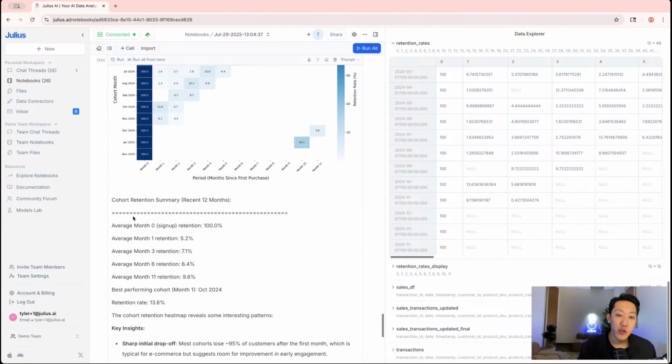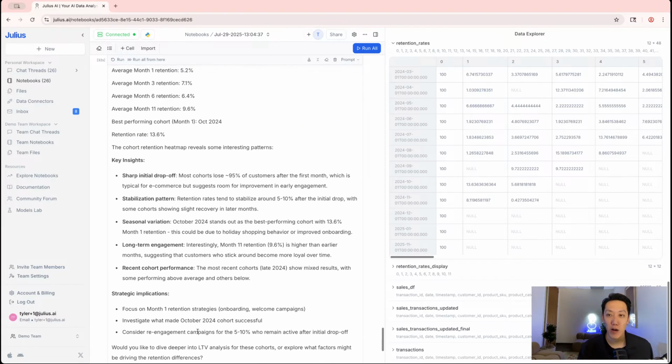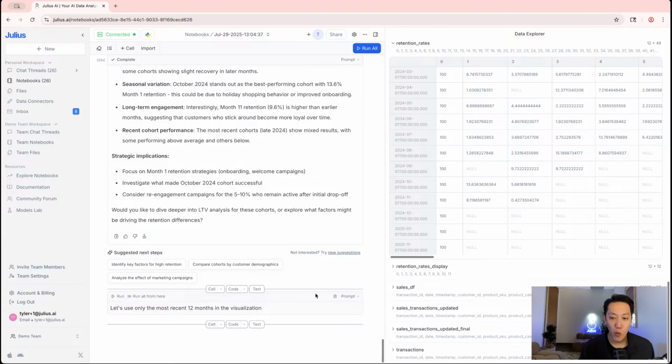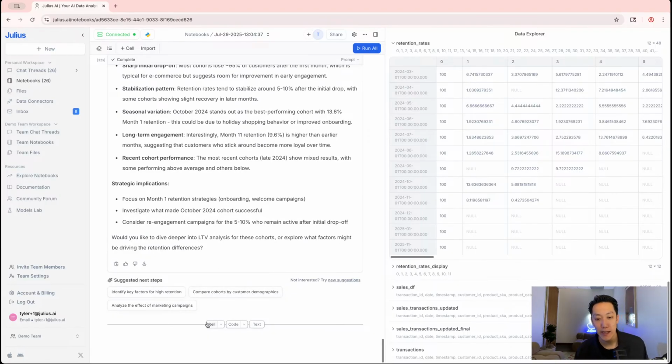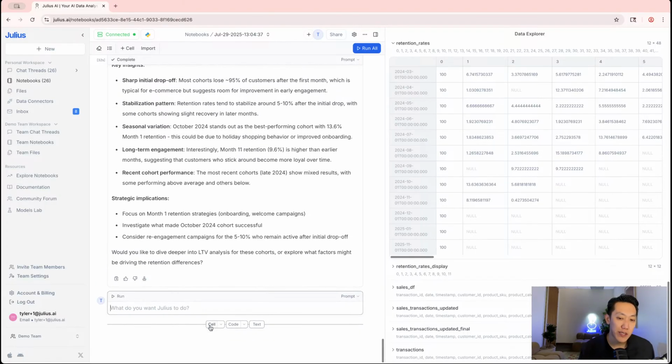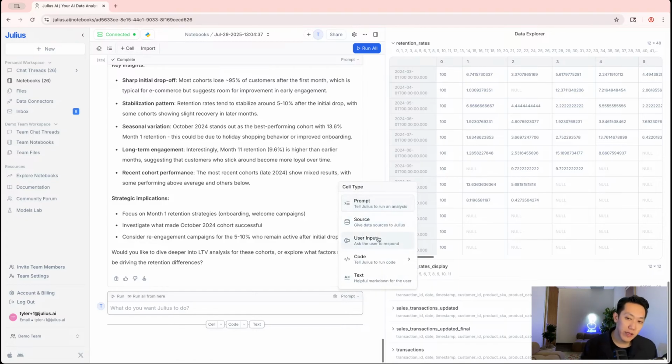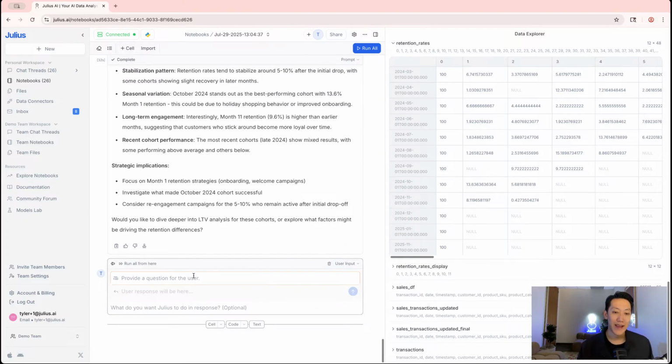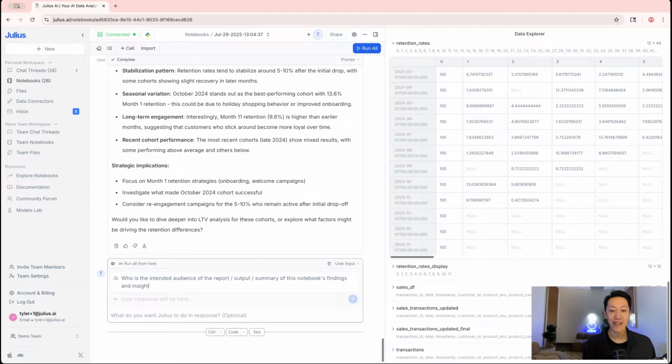Cool. The other cool thing is Julius is going to output some insights here, right? One of my favorite ways to take insights out of a data set or outside of a notebook is to simply make a new cell, use the user input cell, and then here, 3 different fields that we have to fill in. First is what we want the end user, so whoever's going to be using this notebook, even if that's myself, to answer. So I'll say, who is the intended audience of the report, output, or summary of this notebook's findings and insights.